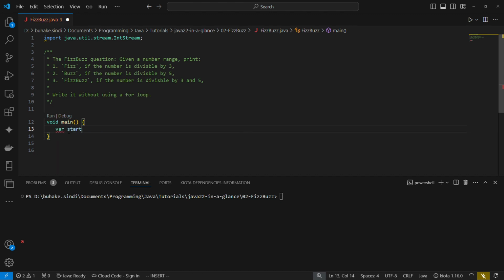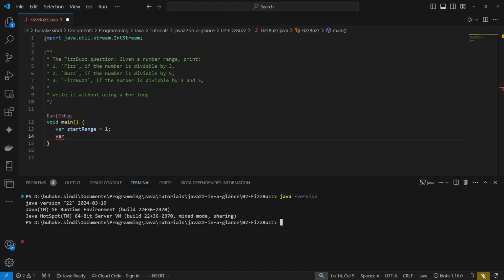So let's have a start range of 1, and yes, var exists nowadays in Java, and I'm running Java 22. So if you see Java minus version, 22. There we go. And then my end range, let's say it's 100.